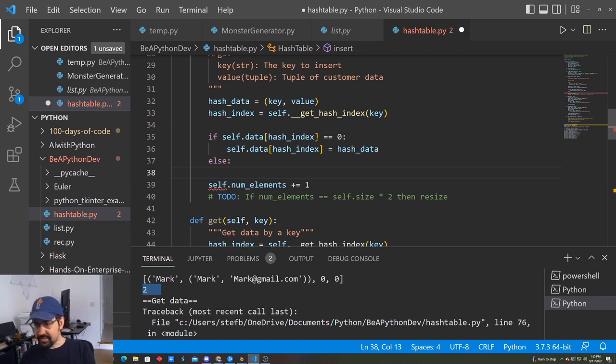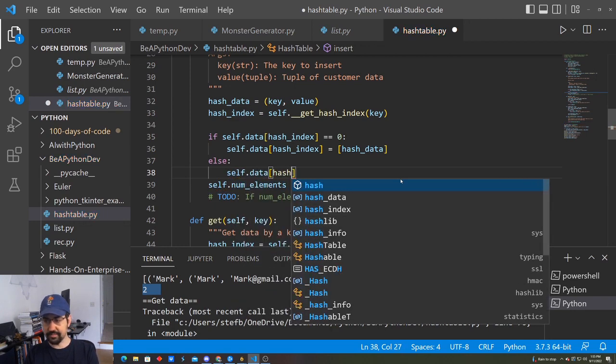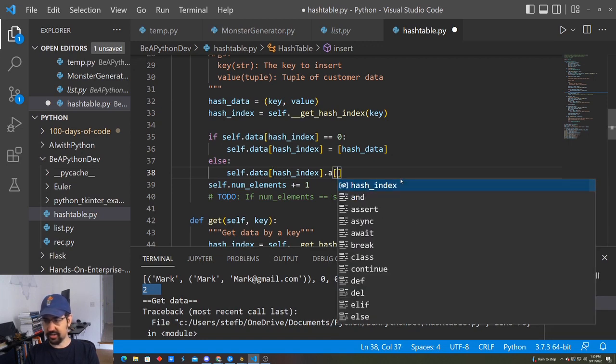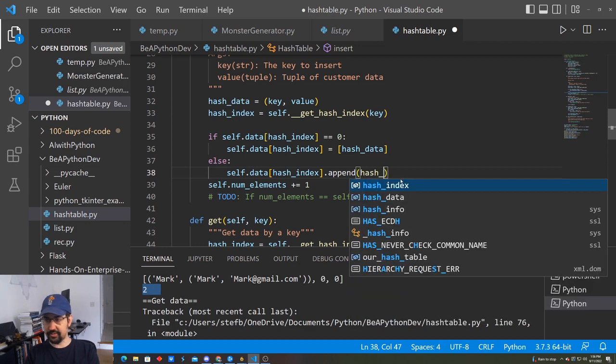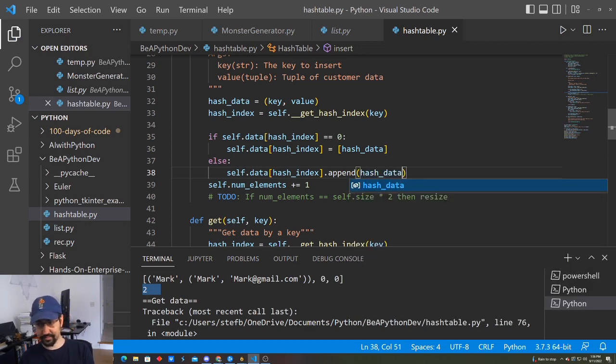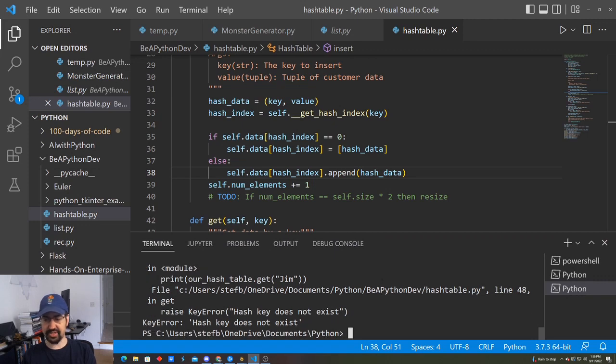Which means we actually need to insert this as a list. Now, for that reason, we can safely assume at this part that the previous thing was already a list and it's already been initialized because there's already something there. Which means that we can just do self.data hash index and call the append function and include our hash data here. So now that's it. We've handled our collision. We've changed everything to list. And everything should be good.